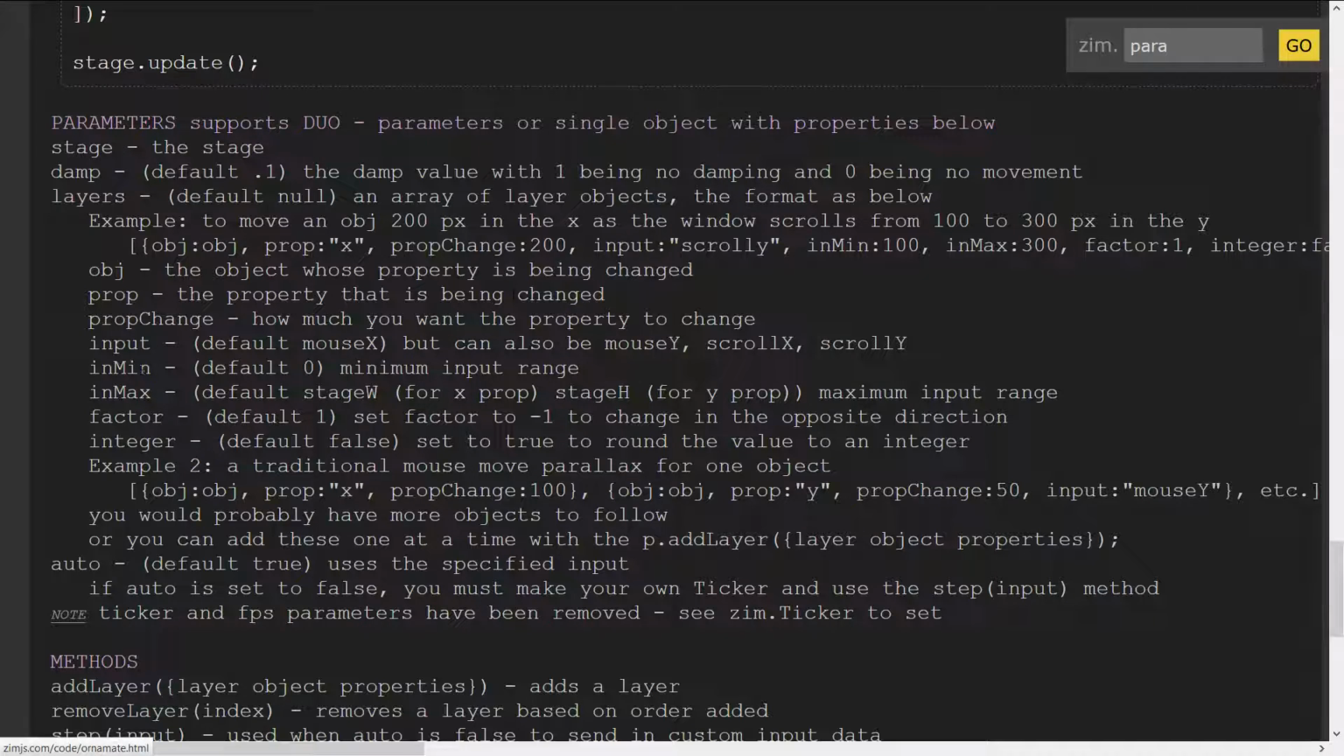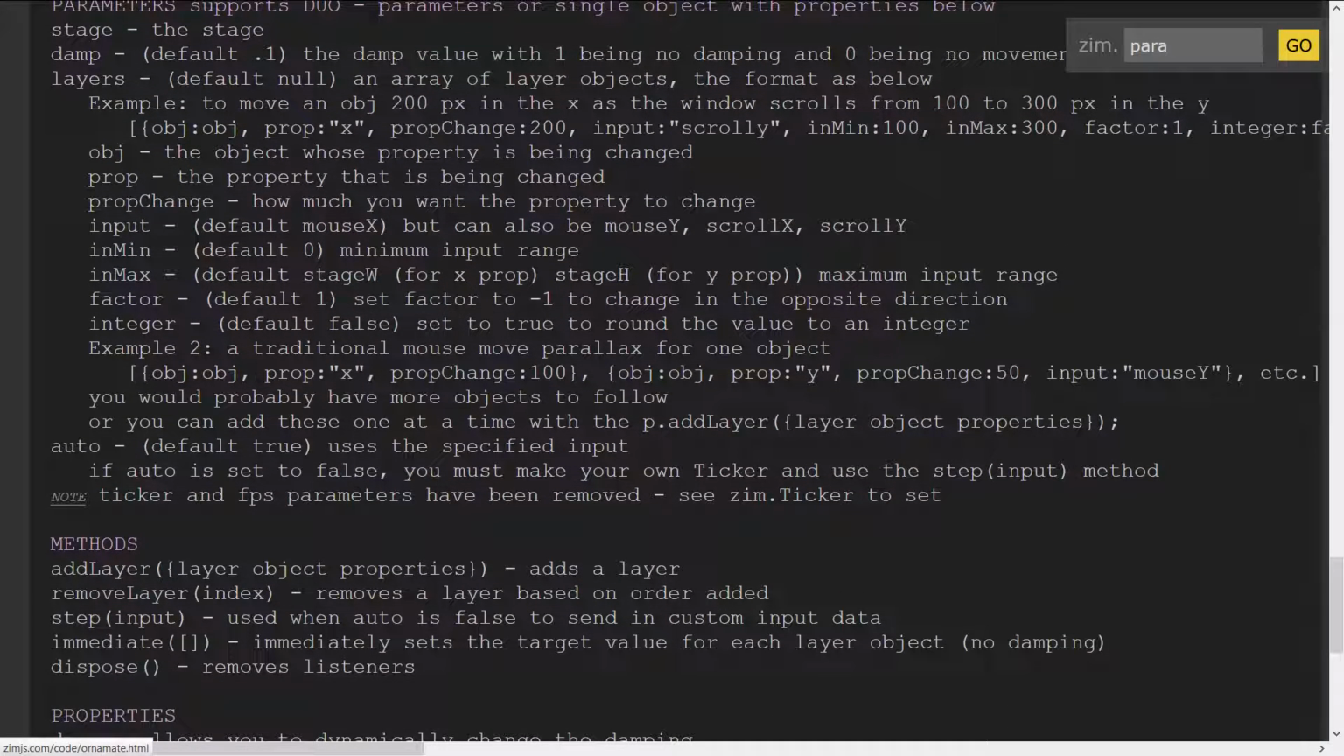Okay, so here's another example. This time with the mouse X and mouse Y. We're saying, hey, please animate this object in the X position, make it change by 100. And if we don't put the type of input, so no input in there, then it will assume that you mean the mouse X. And then we'll animate that object's Y property an amount of 50 based on the input of the mouse Y. So this is a kind of thing that we'll be doing.